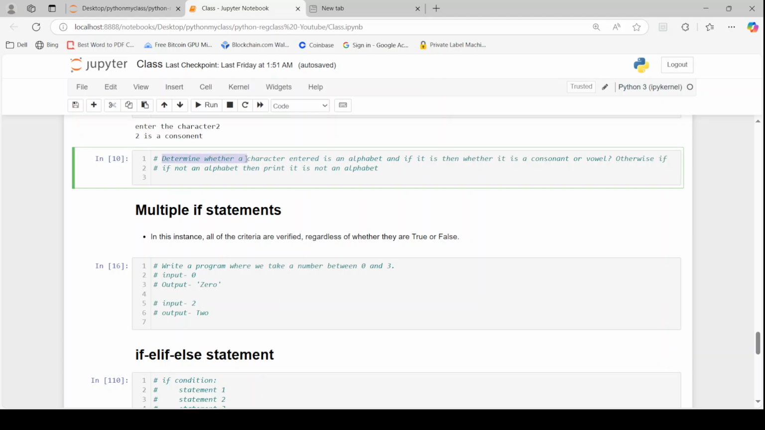Okay, so that's what it says. Determine the next question, linked with the previous one: determine whether a character entered is an alphabet, and if it is, whether it is a consonant or vowel. So if you want to check consonant or vowel, first we must check whether the value entered by the user is an alphabet. If it is an alphabet, then go ahead and check for consonant or vowel. Otherwise, if not an alphabet, then print it is not an alphabet.